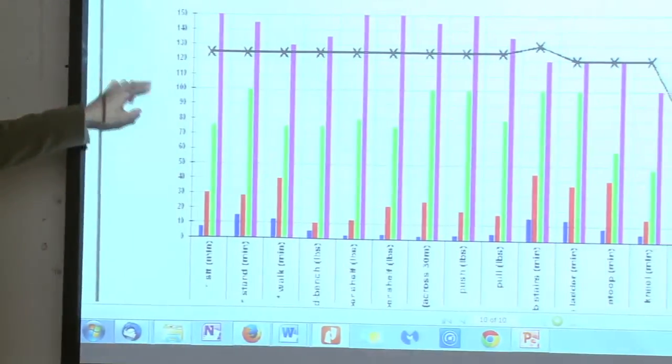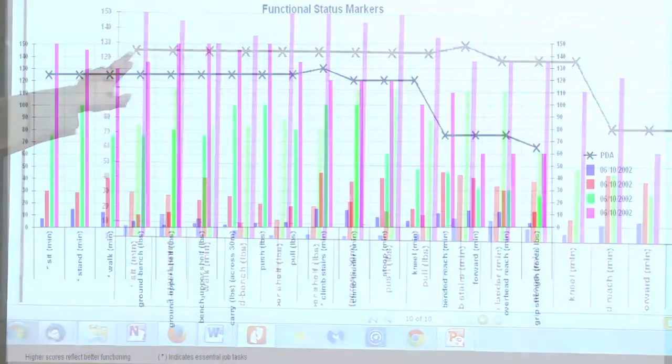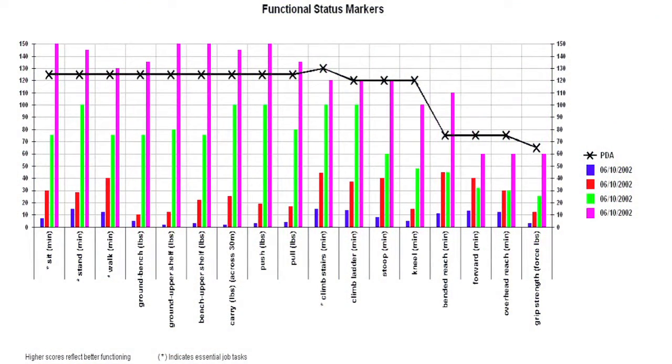For this specific job, for somebody to be able to do this job, they have to be able to sit for 125 minutes. They have to be able to stand for roughly the same length of time. So all those parameters, they're baseline across this black line here. If I'm going to go back to that job, we have a way of marking some tasks are more essential than others. We have a way of benchmarking that.